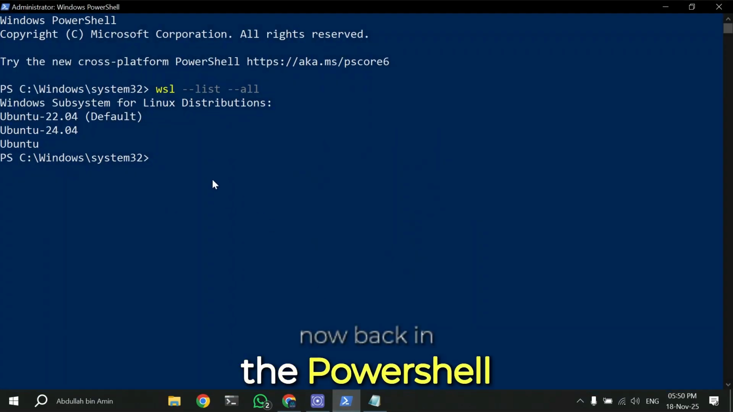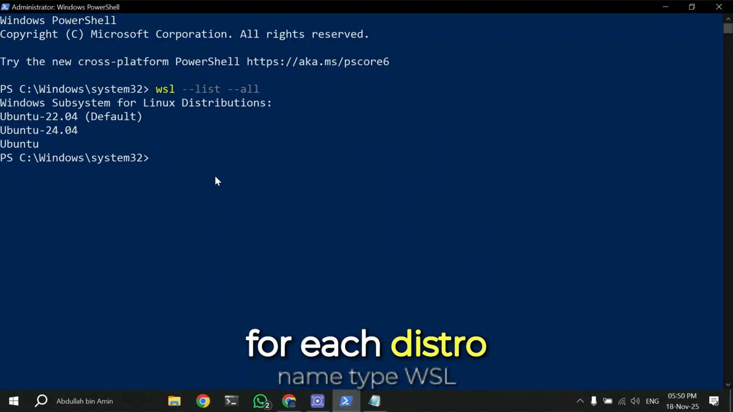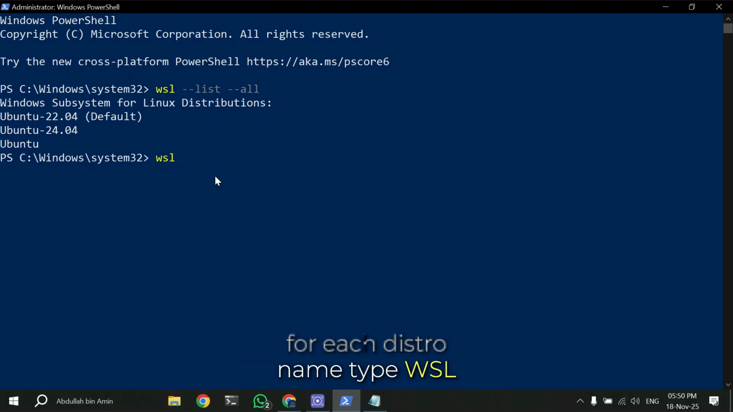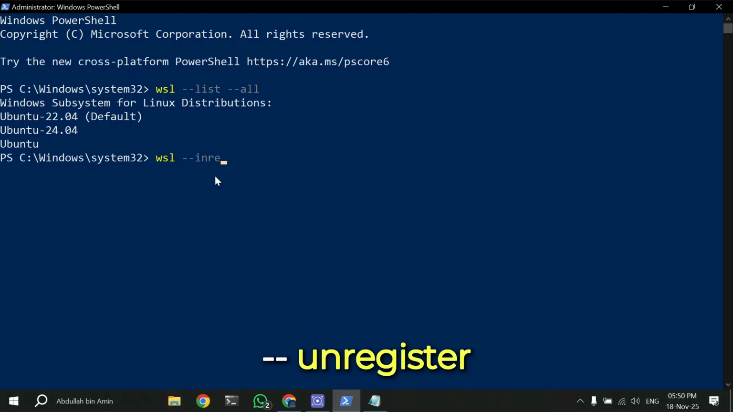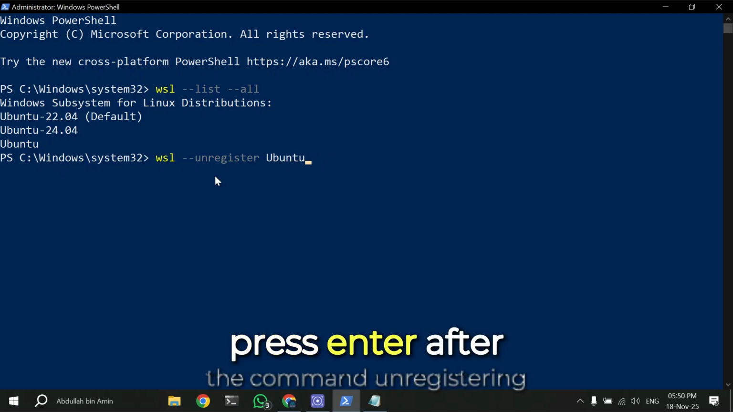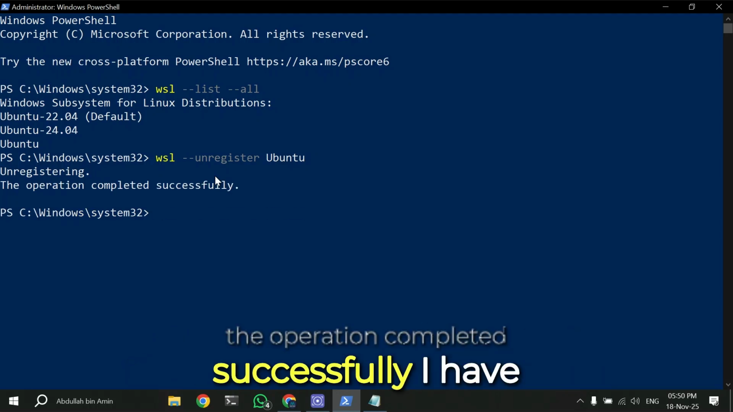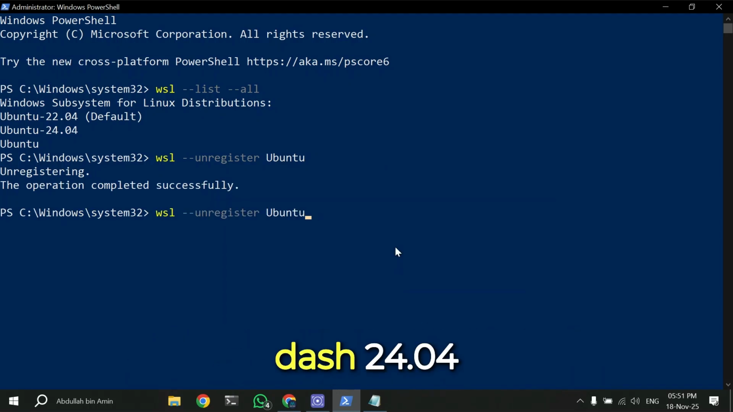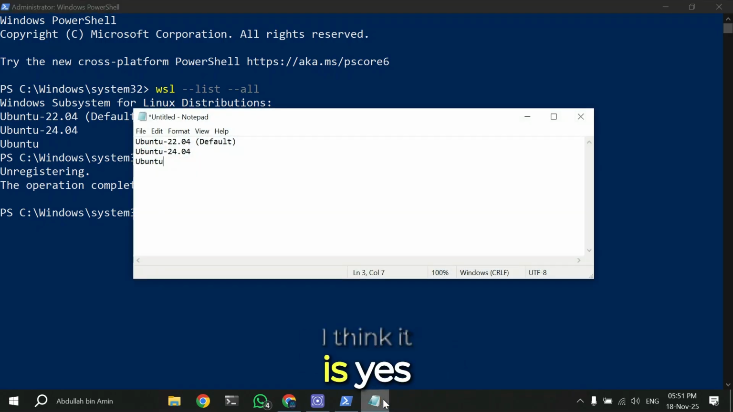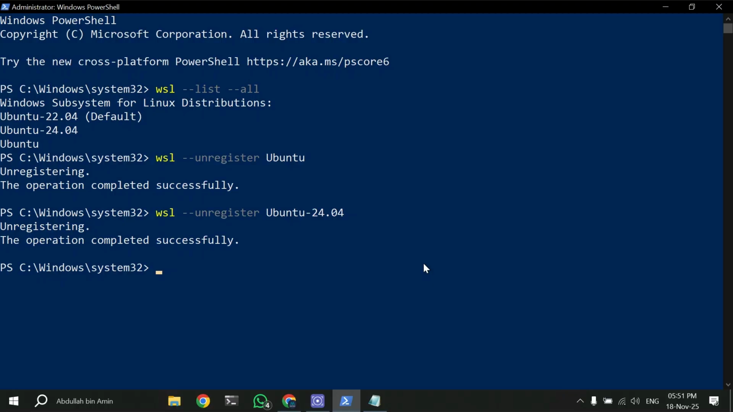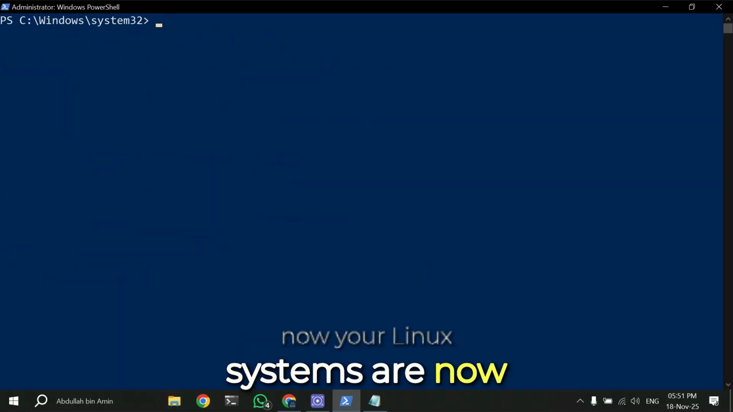Now back in PowerShell, for each distro name type wsl --unregister followed by the name. Press enter after the command. Unregistering, the operation completed successfully. I have another one, Ubuntu 24.04. I think it is, yes. Now your Linux systems are gone.